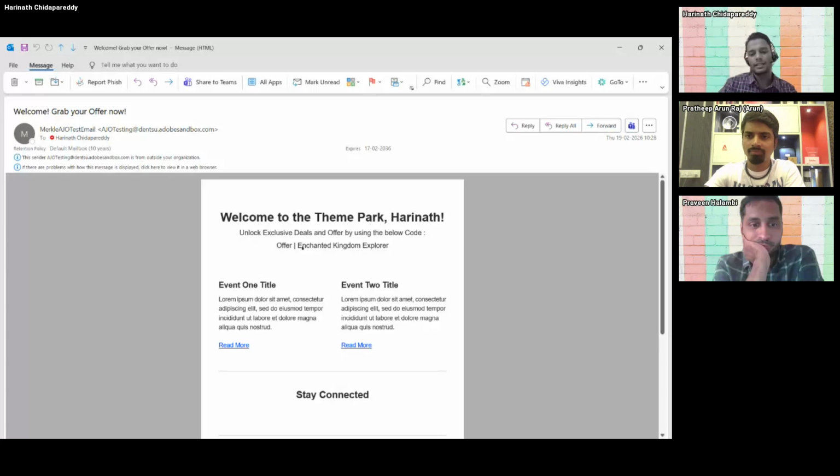Once the decision engine runs, it will give you one best offer, and that offer can be appended into the email body like this. It can also be used in your push or in-app, or any other custom action, but not in direct mails as of now.